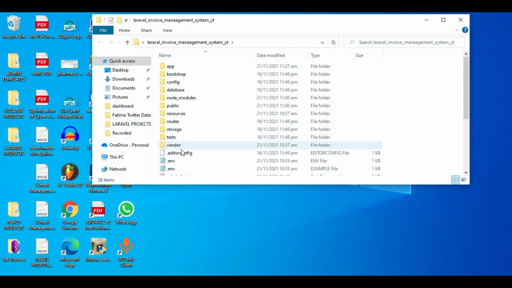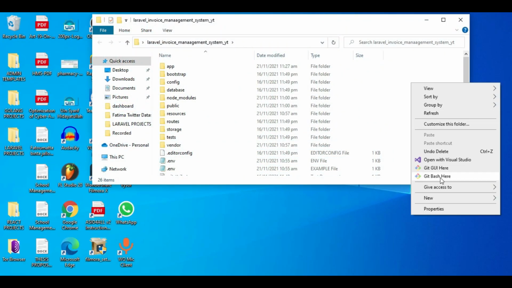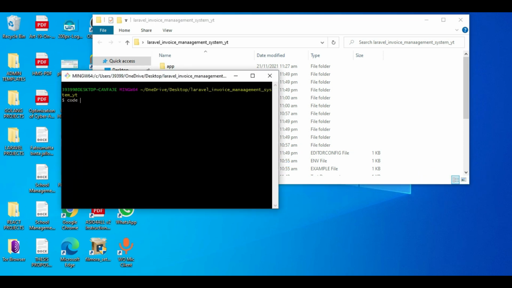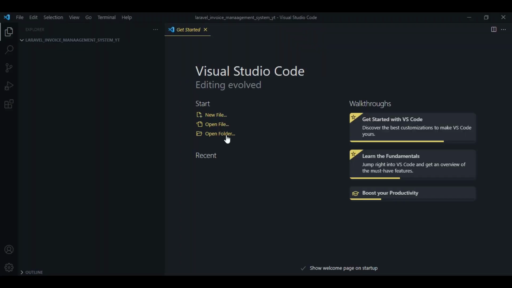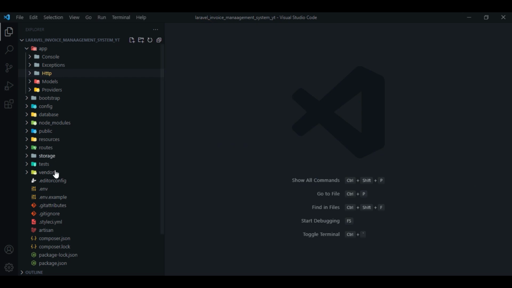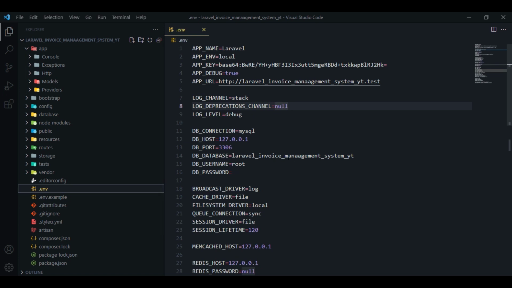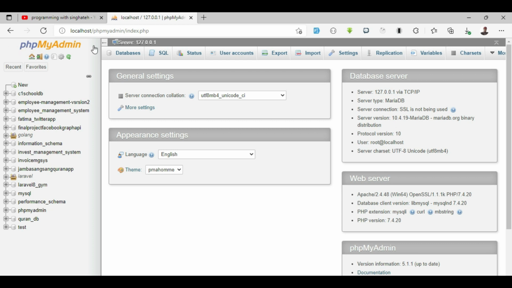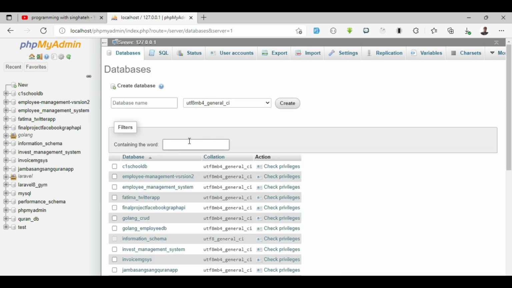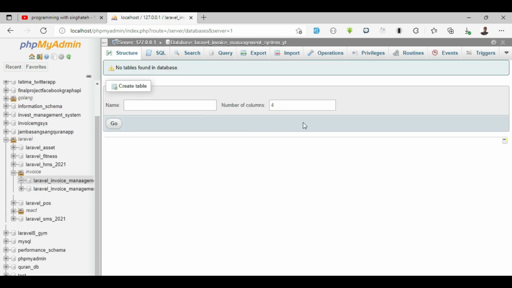So now let's open our project inside VS Code. I will type code dot and open the project here. And I will create a new database for my project. So I will come to .env here and copy this name. Then I come inside phpMyAdmin here, and I will create a new database, give it the name that I copied from my .env, and I hit create. So it's already created now, with no tables.